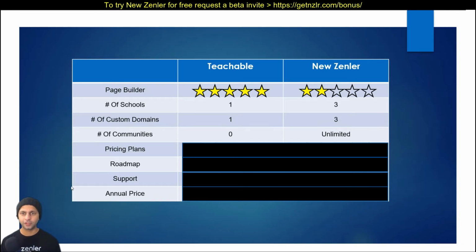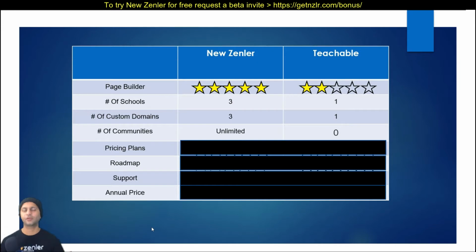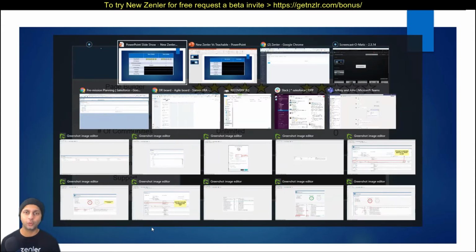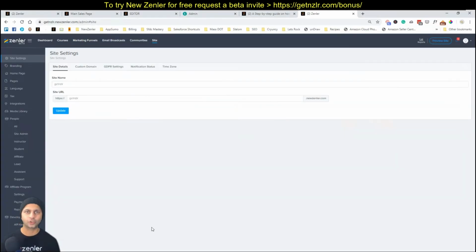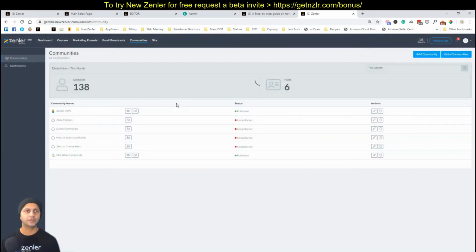I have to fix a few other things on this slideshow, so I'll be right back. That's what happens when you copy paste from Google Slides into PowerPoint. I messed a bunch of things up, but here I am back at it. Let me just show you what communities look like. Obviously I cannot show you that in Teachable because Teachable doesn't have this functionality, but here's what communities look like.